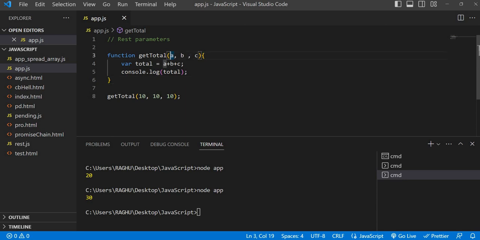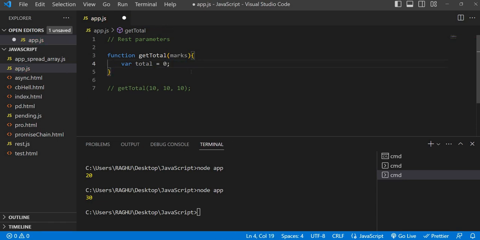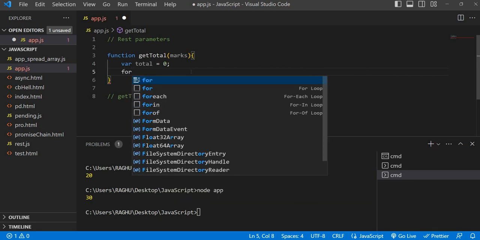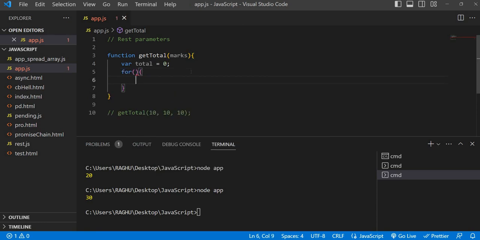It's better to take an array. Let me comment this first, and let's rewrite the logic, which is going to be generic for n number of subjects. We should have a marks array. Just imagine this is an array. If you get an array of marks details, it's easy to calculate simply with the help of a for loop. The for loop is the simplest, and you can even do it with forEach or the reduce method, but for simple understanding, I'm going with the for loop itself.